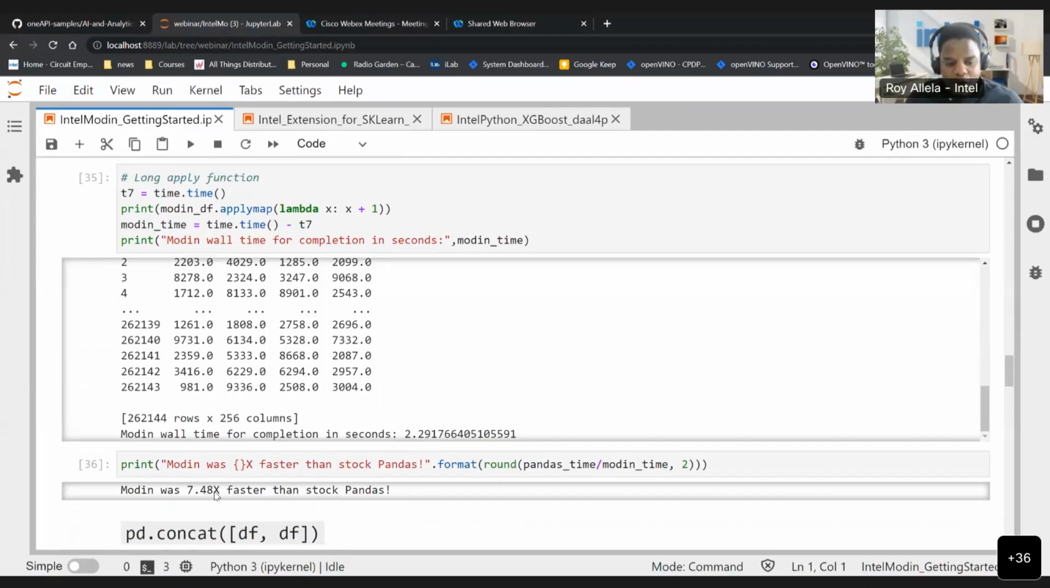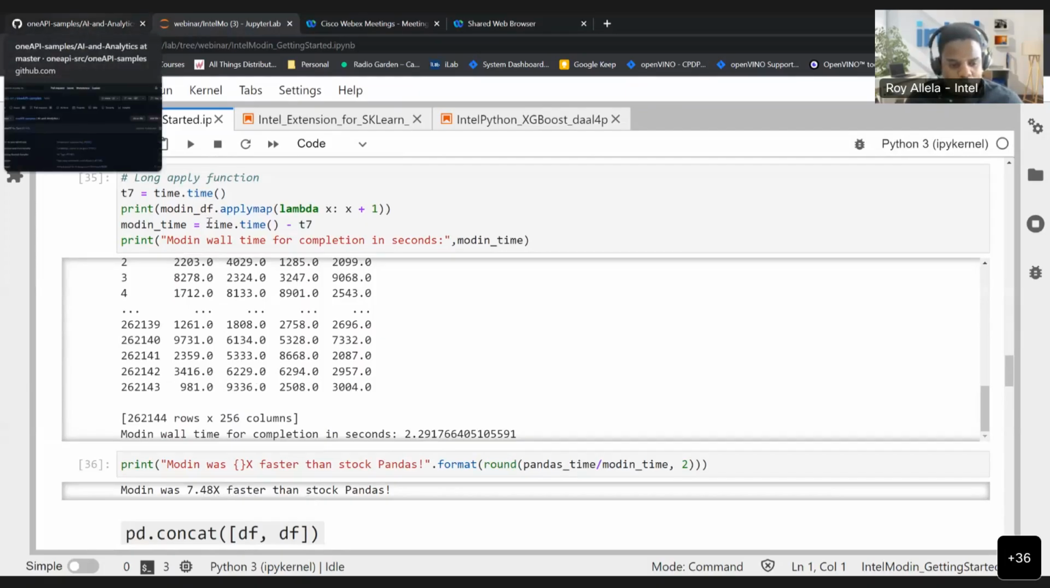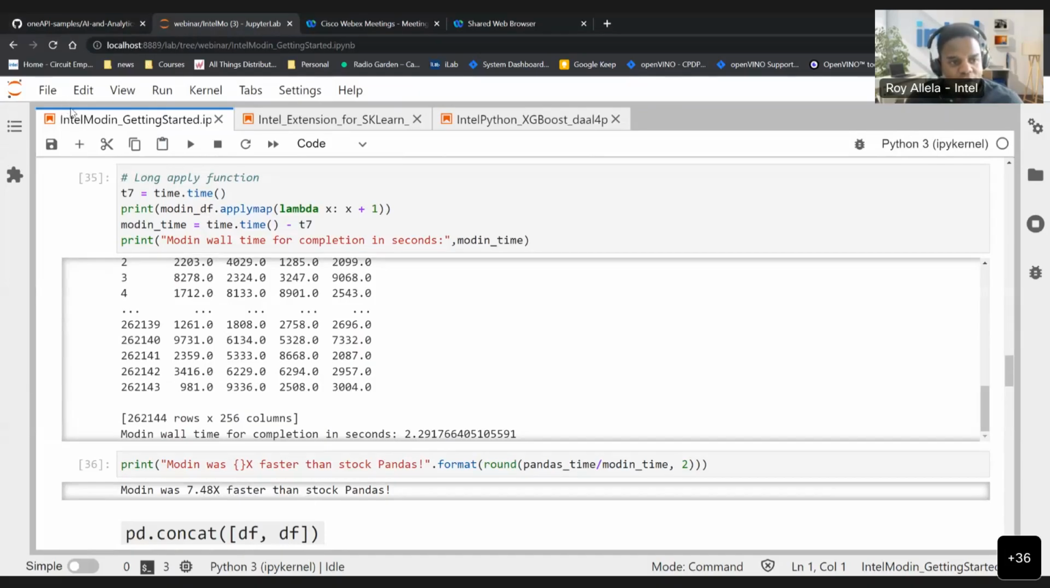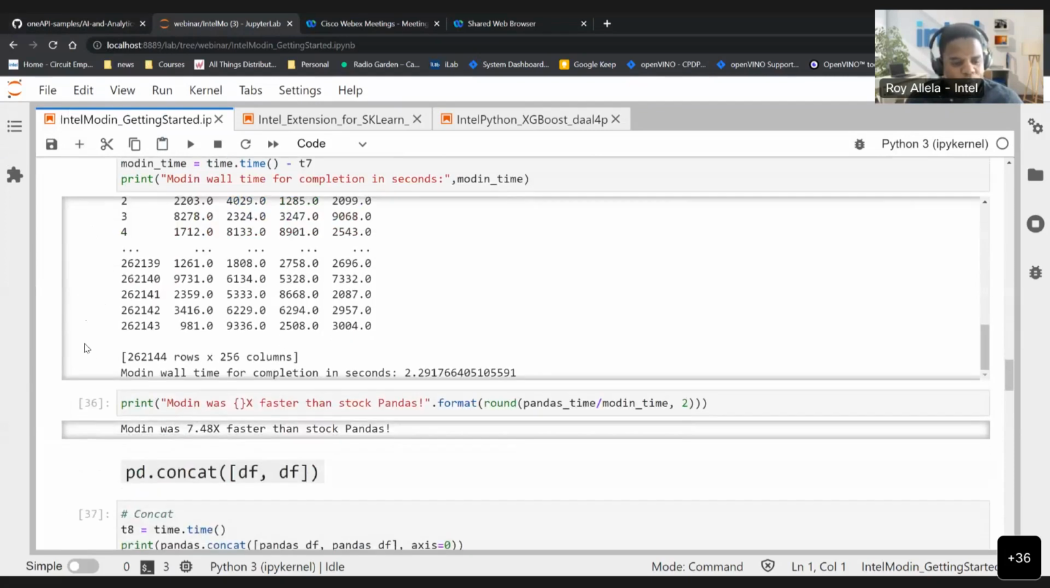So comparing the speed up here, we get 7.48x faster than stock pandas. And these demos are available in the oneAPI samples on GitHub, so you can get access to the demos and just run the cells for your own comparison and to see the performance speed up here.